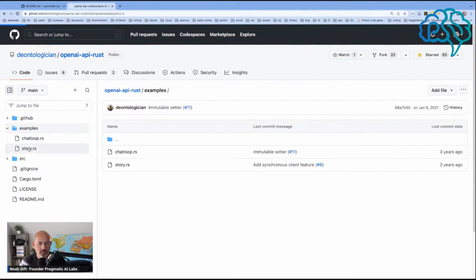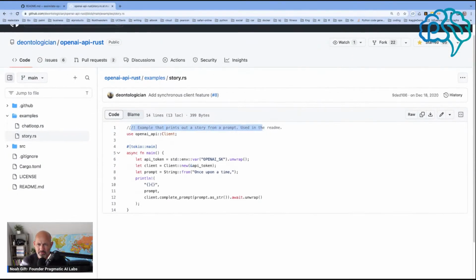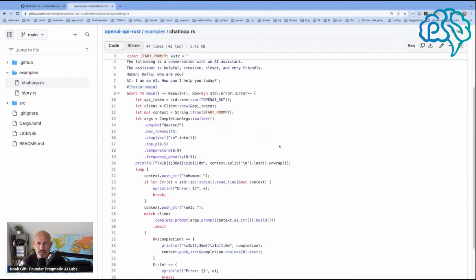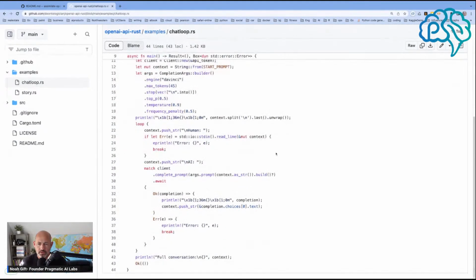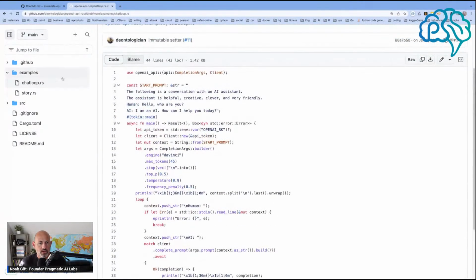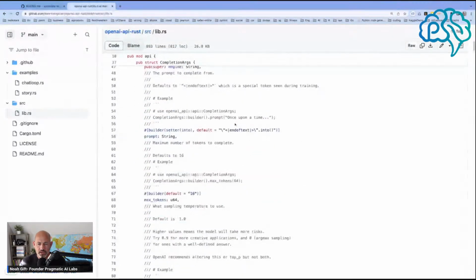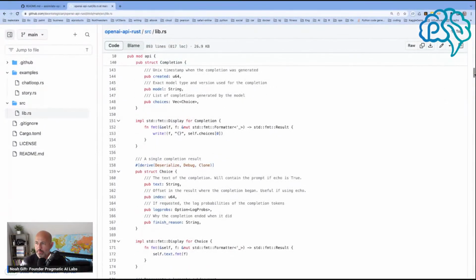He's got a story example that prints out a story from a prompt. Okay, I see. This is a completion. We have a chat loop. Okay, there's a const. Huh, interesting. Yeah, so it might be fun to see what other kinds of things I can do here. It looks like it's just a little wrapper around the API.